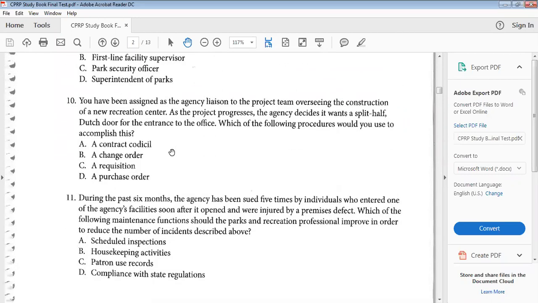Number 10, you have been assigned as the agency liaison to the project team overseeing the construction of a new recreation center. As the project progresses, the agency decides it wants a split half Dutch floor for the entrance to the office. Which of the following procedures would you use to accomplish this?